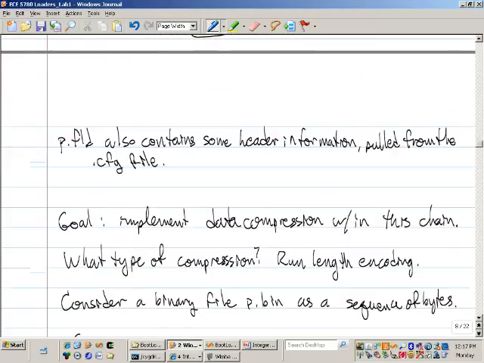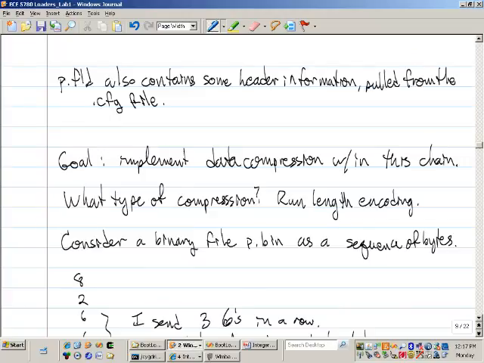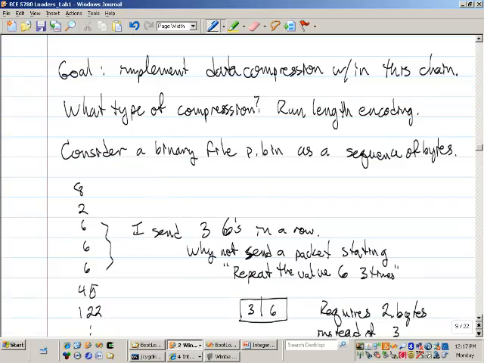P.FLD also contains some header information pulled from the CFG file. The header information it contains is your load address and your entry point, because we don't necessarily know where we're supposed to load the program. We don't know where the entry point address is necessarily. So you have to tell the target side loader where those things are at. So the whole idea is to implement data compression within this chain.